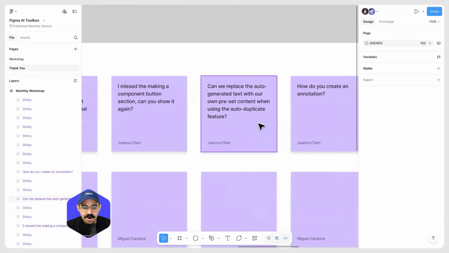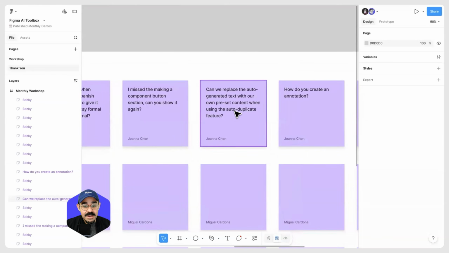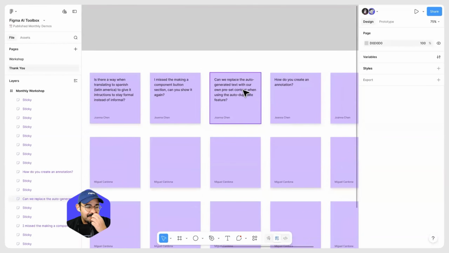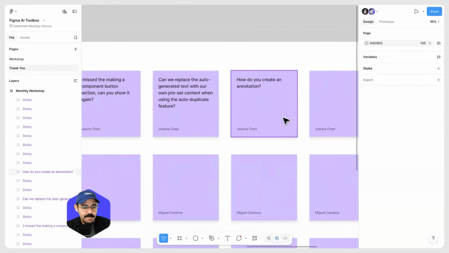So can we replace the auto-generated text with our own preset content when using the auto duplicate feature? So there are plugins that allow you to kind of like fill in content. I will have to double check to see if we could do something natively where you're like using an Excel sheet or something. I don't know if we right now allow for that, but I know a lot of people will use plugins and endpoints to kind of funnel content into Figma. So the answer to that is maybe, but maybe it requires a little bit more setup.